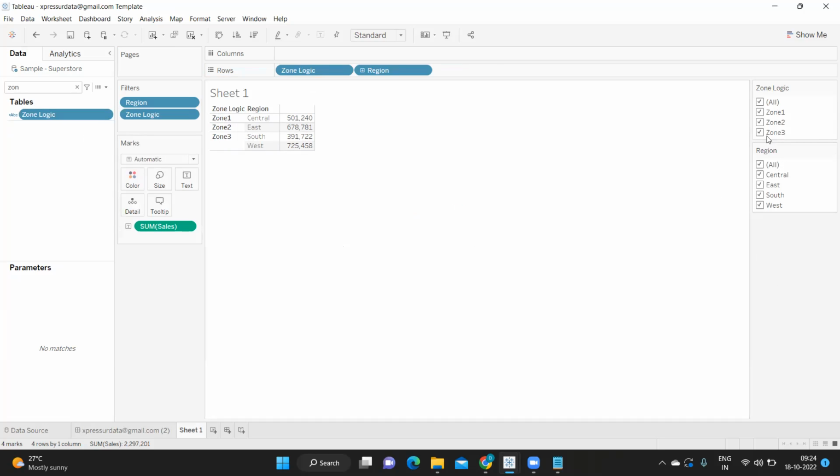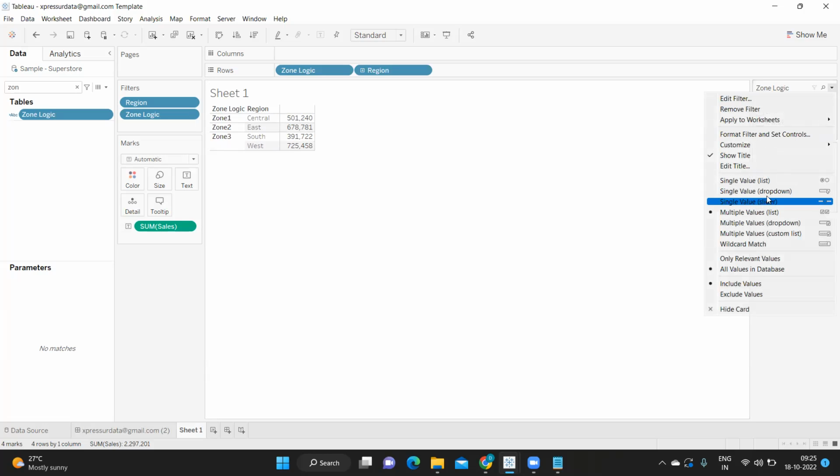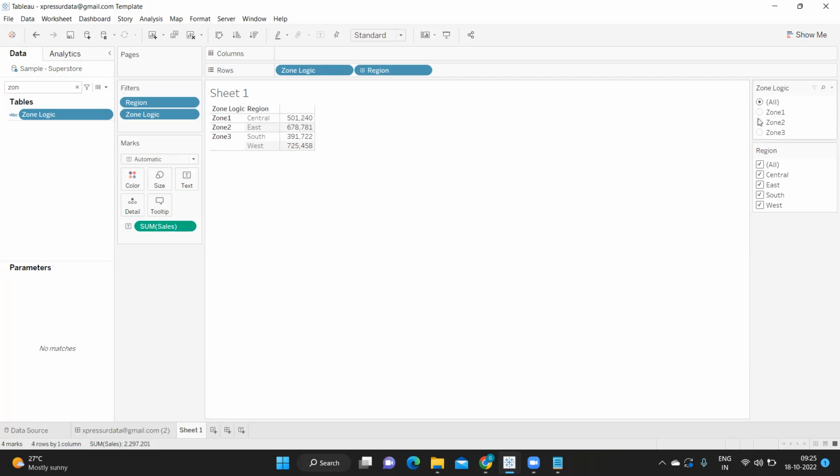Now, you see, based on my zone, whatever I'm selecting, my view is getting filtered. Agreed? See the view here. Now I will allow only a single select option to my user. Single select, so I'm selecting the single value list. Now the user can select zone 1. Perfect. Zone 2 east. Zone 3 east.